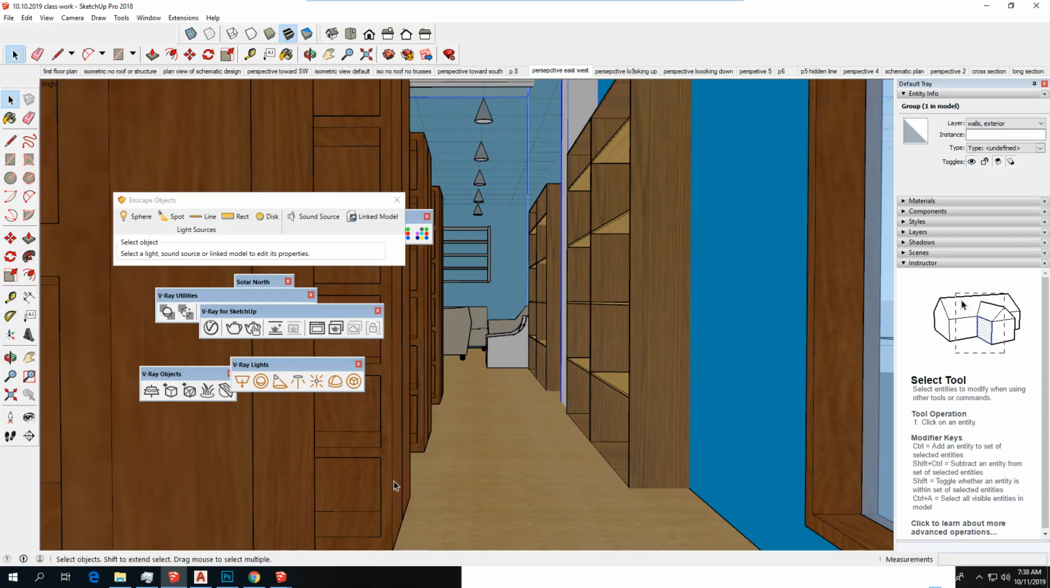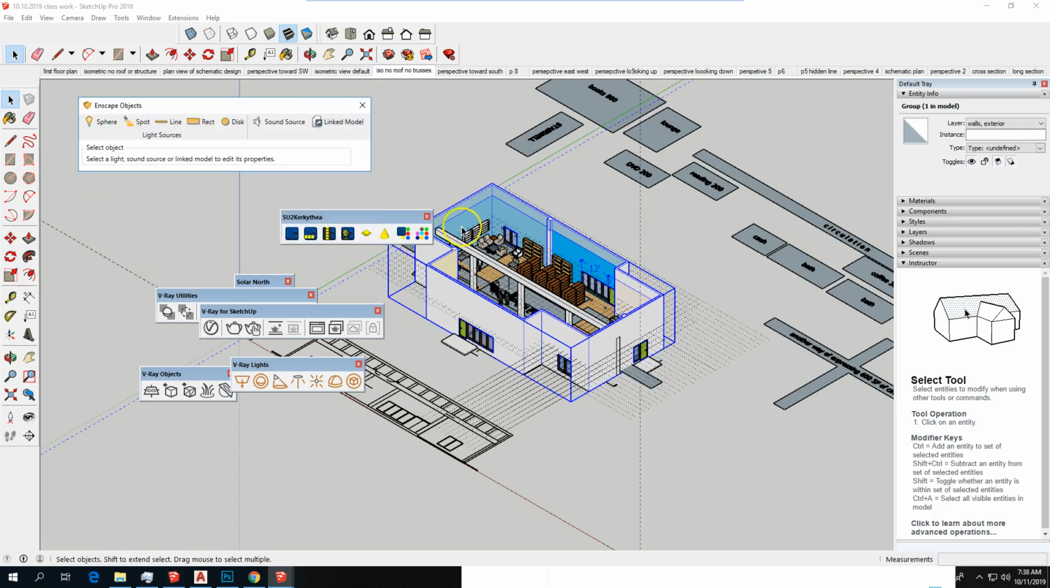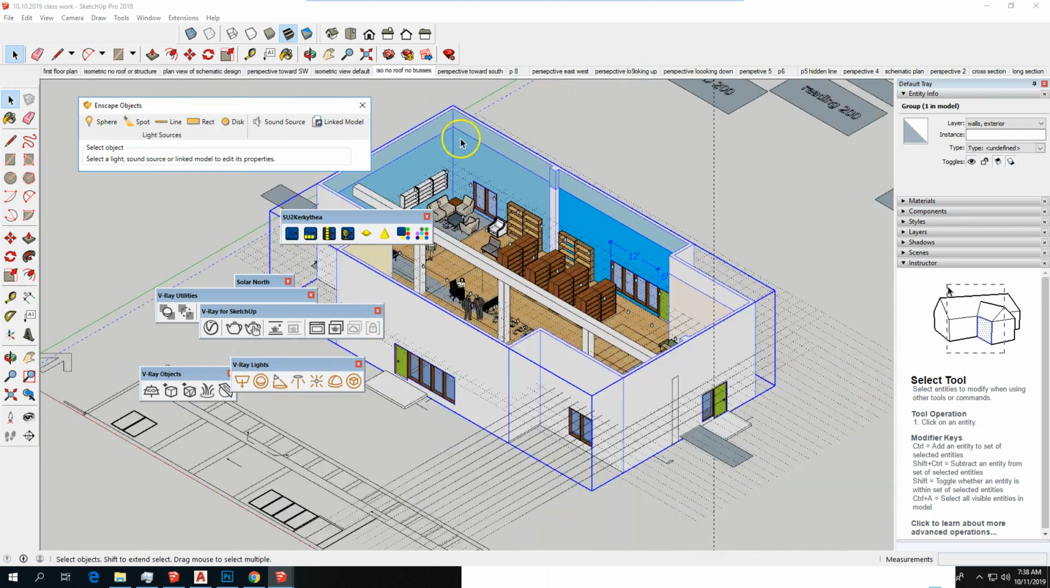This is part 2, SketchUp model, yesterday's class, 10 October 2019. I'm going to go to the isometric view that we set up, where the roof and the trusses overhead are hidden from view so that we can work on the reflected ceiling.